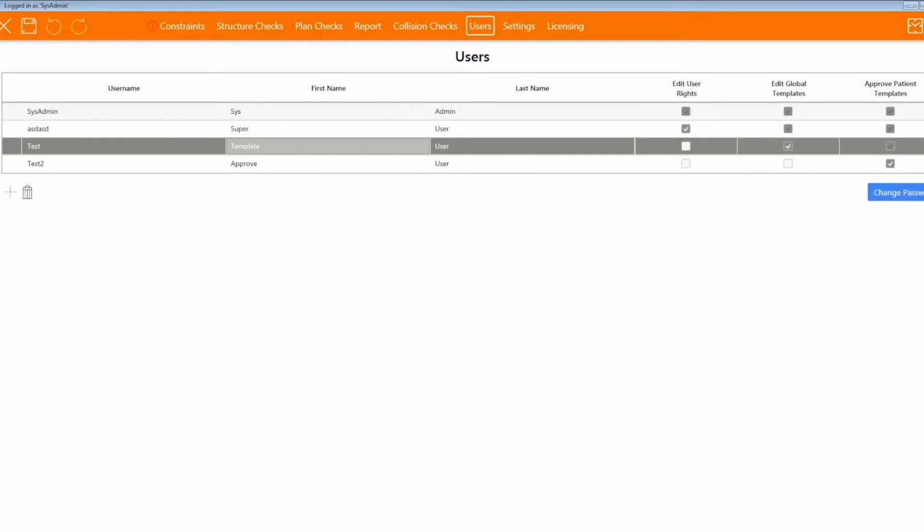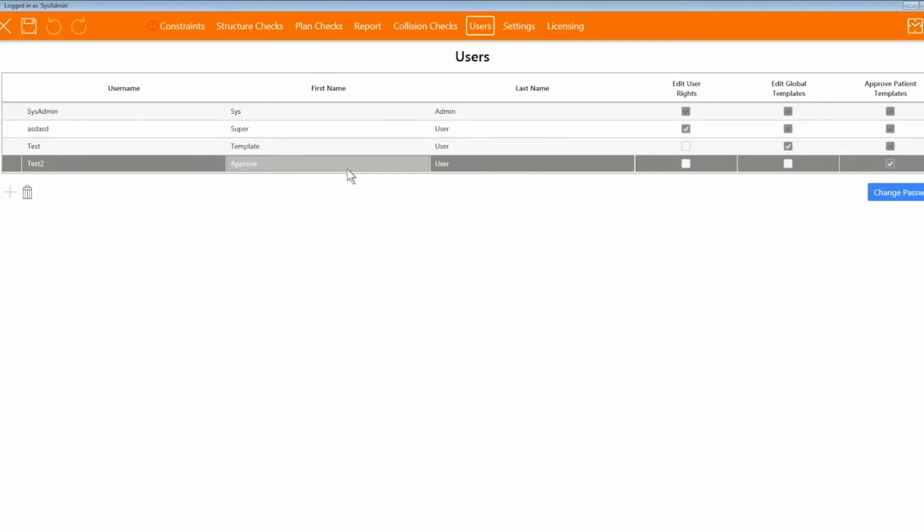There are 3 different administrative rights levels for ClearCheck, in order of least to most editing rights. First, granting rights to approve patient templates allows this user to approve or unapprove patient-specific templates in the template manager with their password. This user will not have access to the administration application directly.